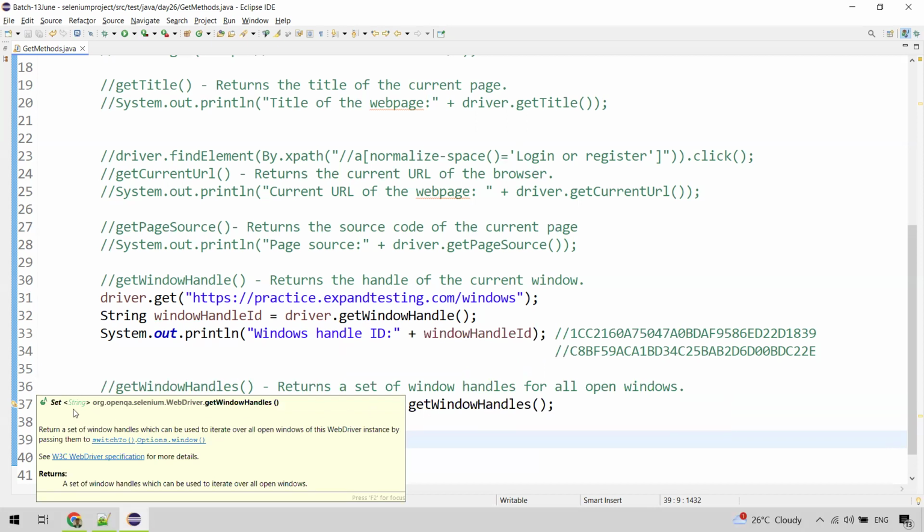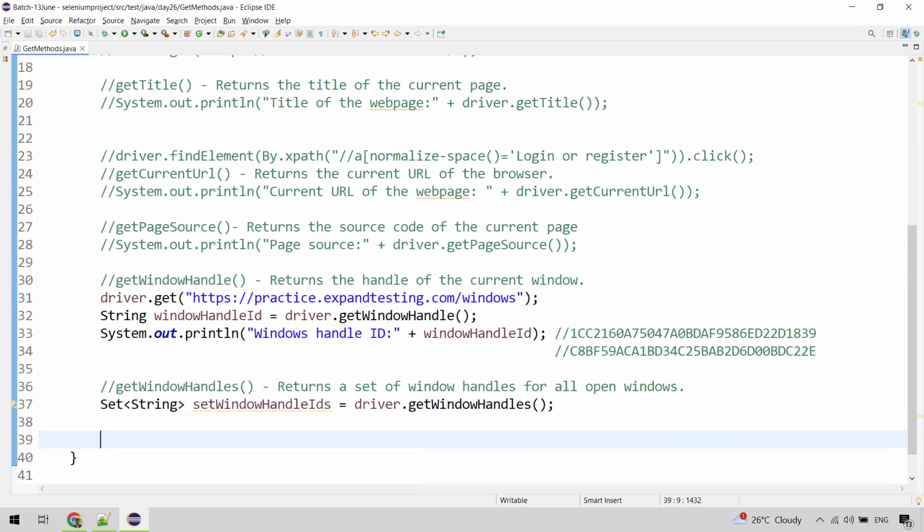Then why can't this be a list of strings? Why is it returning a set? Any guess? This is because a set accepts only unique values, and window handles are all unique, right? A list can accept duplicate values as well, but a set will accept only unique values. So this is the reason the return type has been set as Set of strings. Each window handle ID will be unique, so all of these are going to be stored in a set of strings.